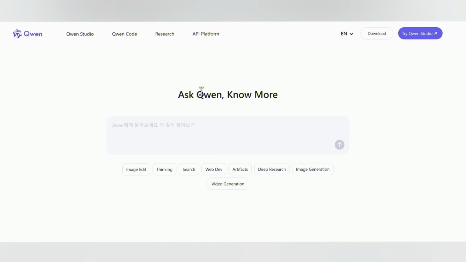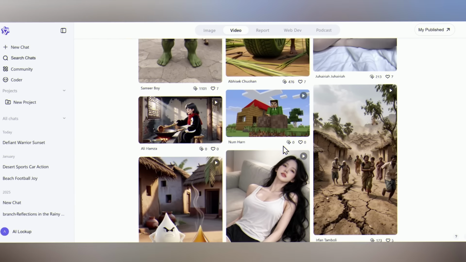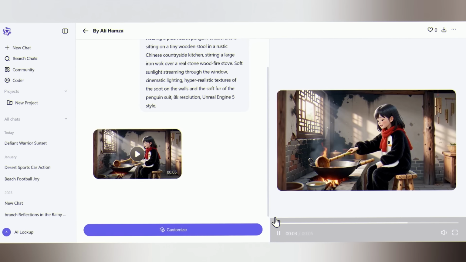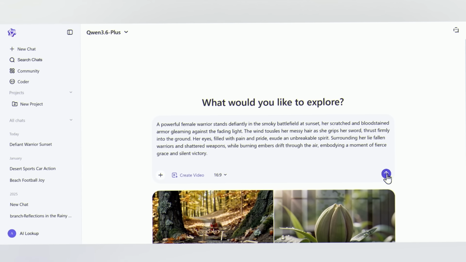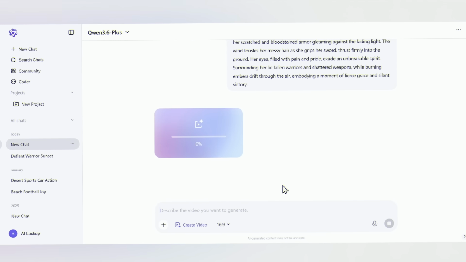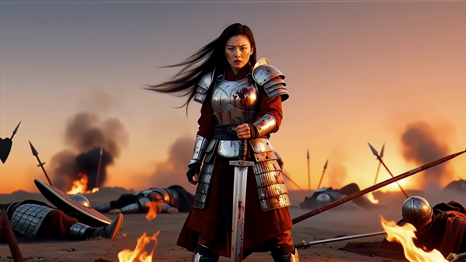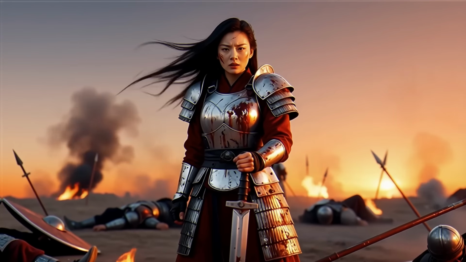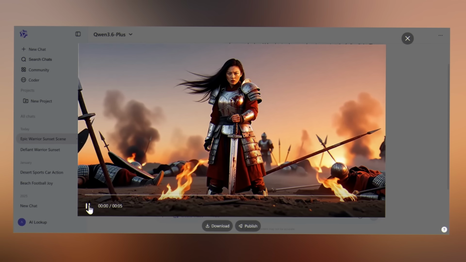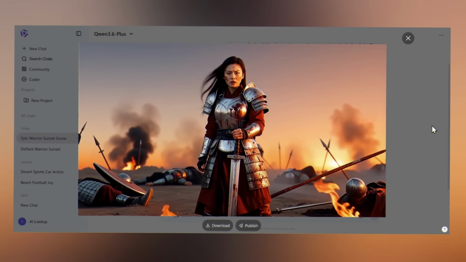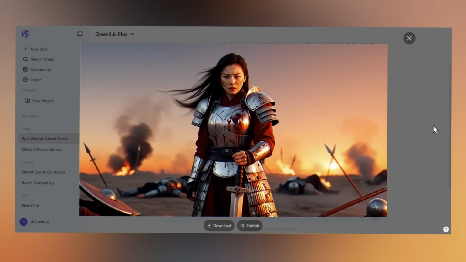Tool 3, Qwen. Qwen is Alibaba's AI platform, and their video generation tool is completely free with no watermark. Paste the prompt into the video generation section and hit Generate. Qwen gives you around 5 seconds of video, and you get a limited number of daily generations. But for free, the quality is genuinely impressive.